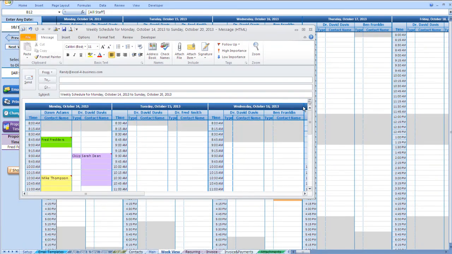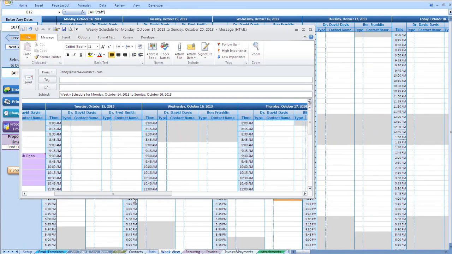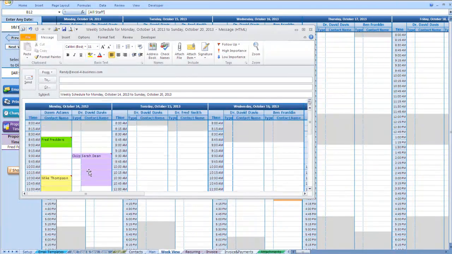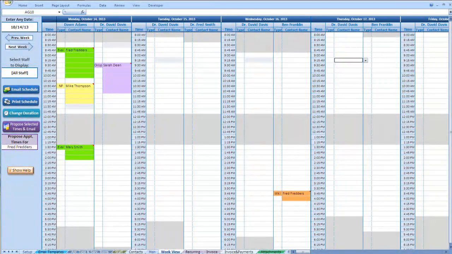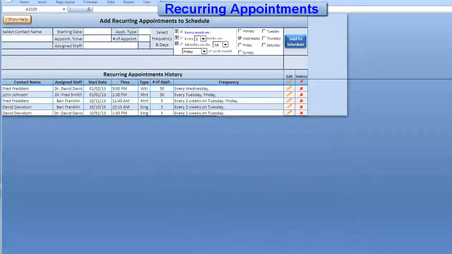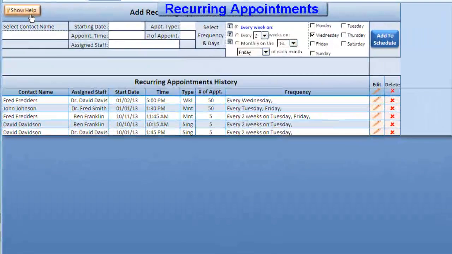We can also email the schedule. Clicking the email schedule will put a picture of the email within the body of the email. So this is quite helpful when you want to email specific staff their schedules. That's it for the week view.